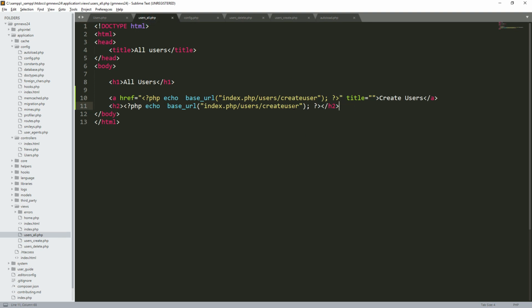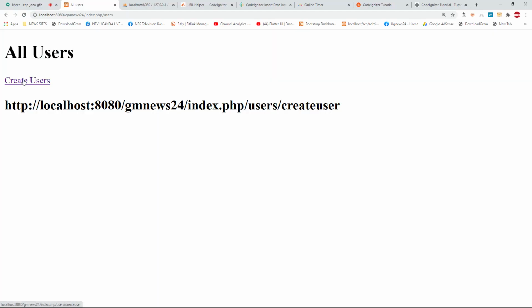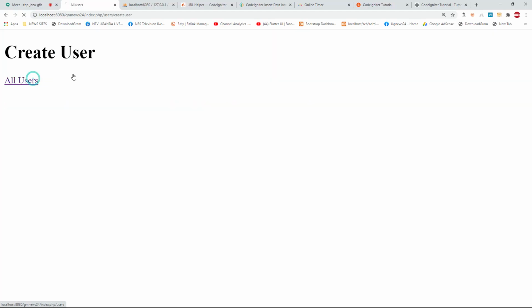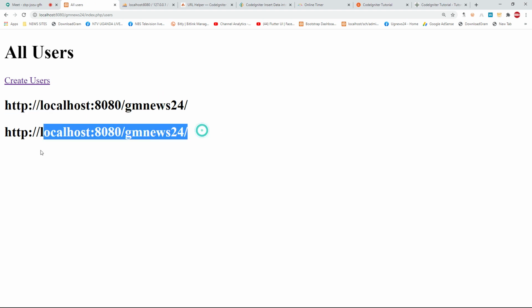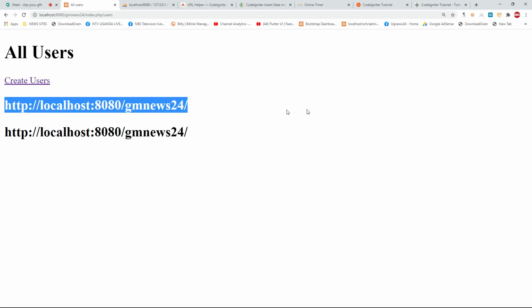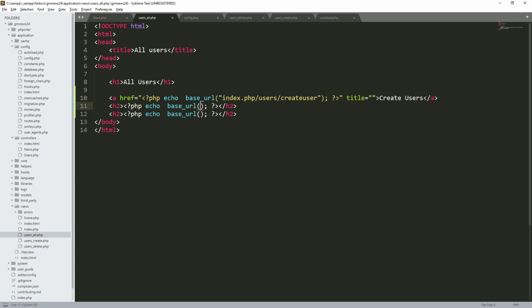Okay. So that is base URL. Then lastly, we have another one called site URL. Let me first remove base URL here, okay? So can you see? Base URL, that's the basic part of the URL. Let us look at site URL. Those are the two most important parts. Site underscore URL.